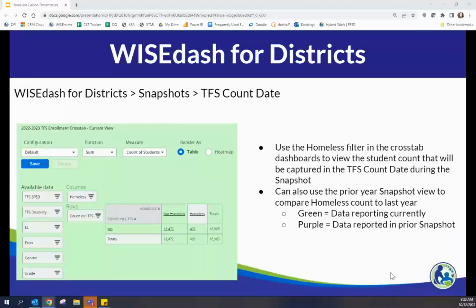And lastly, in WISE for districts, I wanted to show you the snapshot dashboards. I'm not sure how much you work in the snapshot dashboards specifically, but I thought it was important to at least make you aware of the filter options here in case you wanted to verify any of this information prior to the December snapshot, since the data being used and submitted in the snapshot is used for federal and state reporting along with the district report cards.